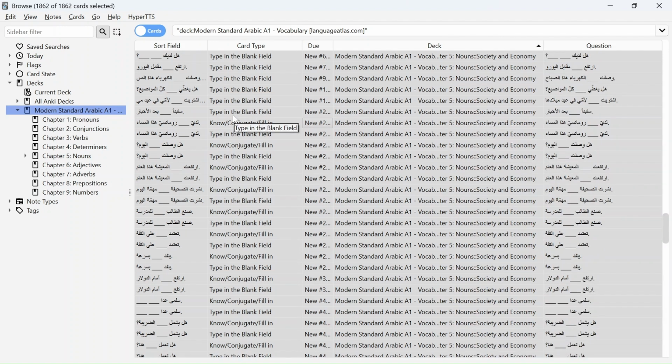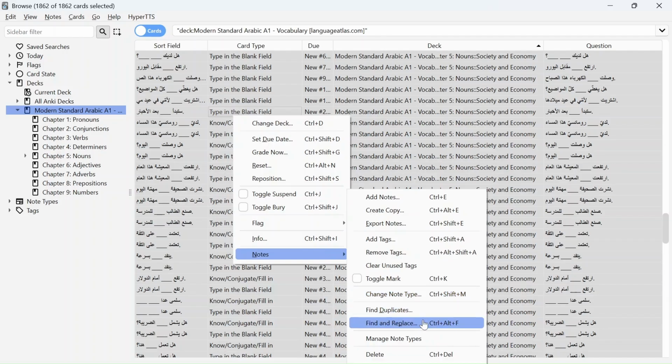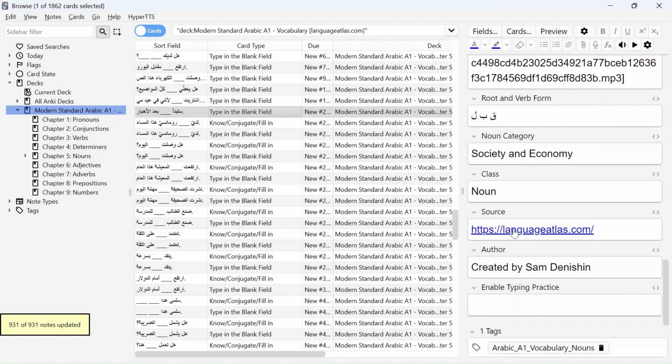Click on any of the cards, doesn't matter which one. Right mouse click, notes, and we'll go to find and replace. And we want to find the word "yes". We want to replace this with nothing. And we want to do this for the field enable typing practice. Click on OK. And you can see that the word "yes" is gone.